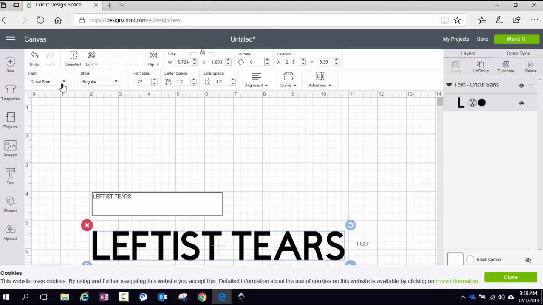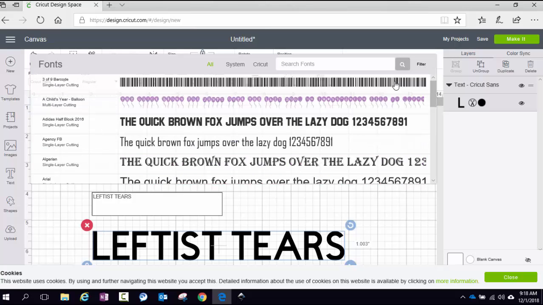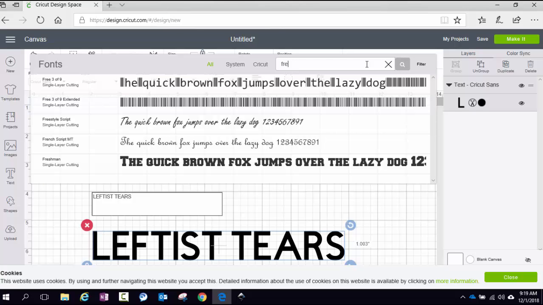What's going to happen now is I'll go in, do the same thing again, and choose filter and My Fonts. You can search for the font if you know what you're looking for, if you click in the box. And there's my Freshman.